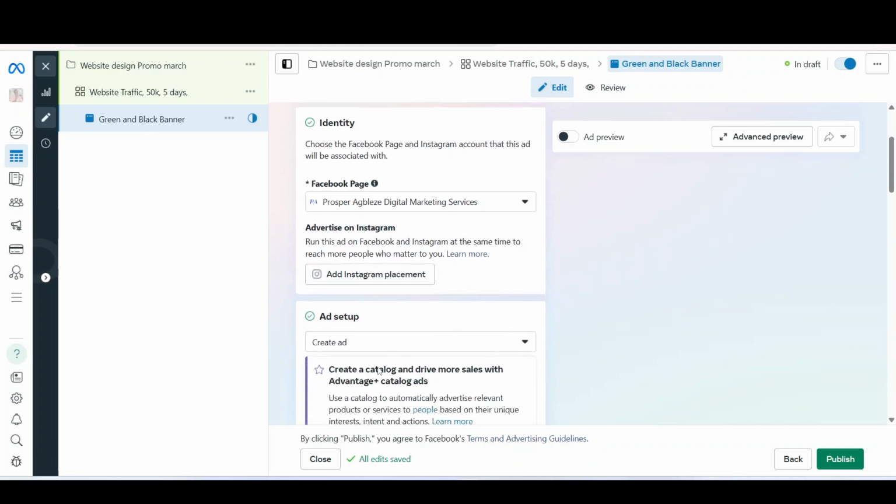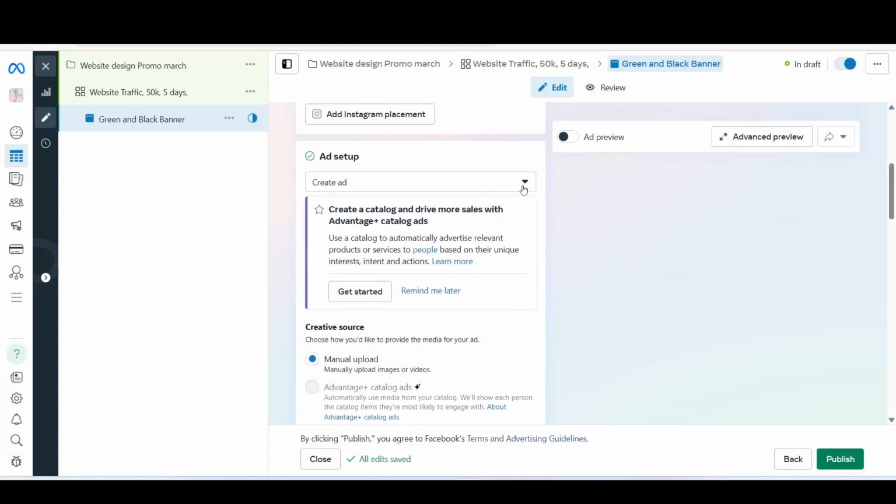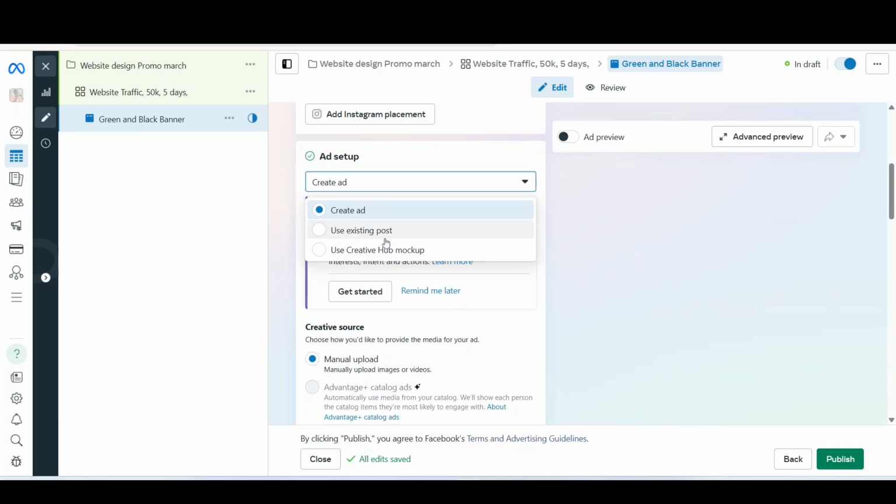Now let's look at the ad setup. By preference, I always make sure that the ad I'm promoting is already on my Facebook page. So what I'll do here is come here and use an existing post.